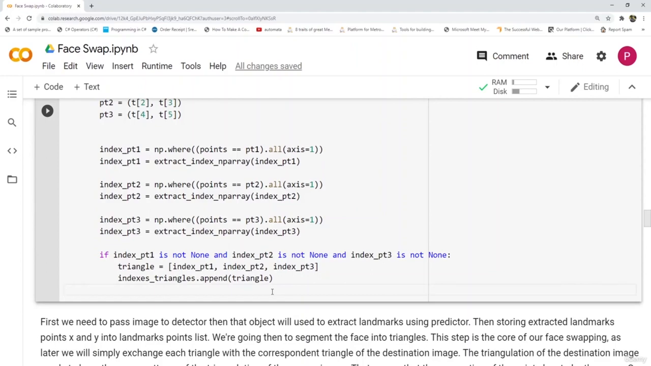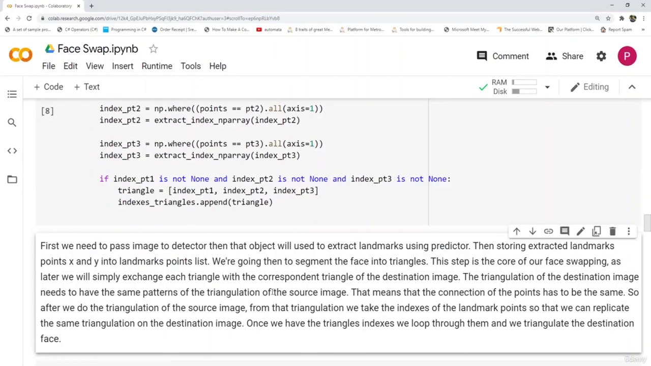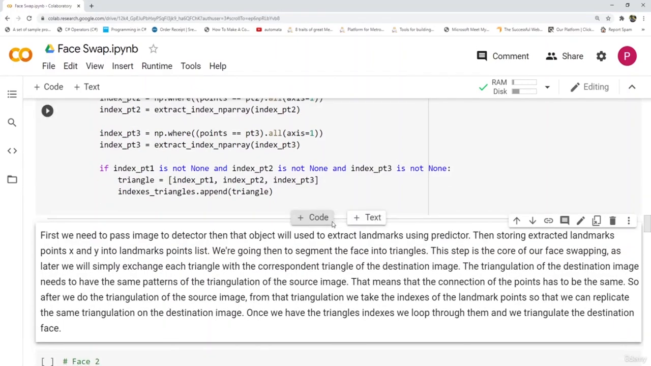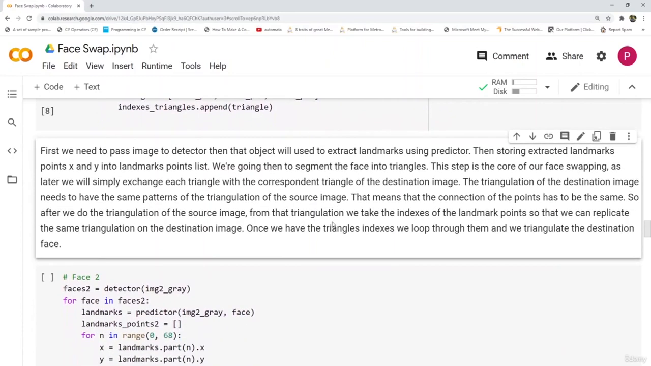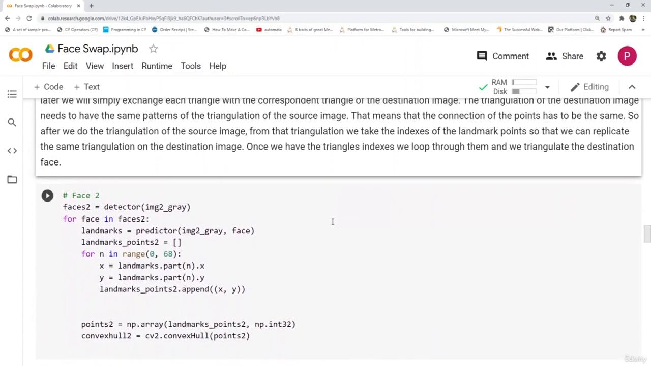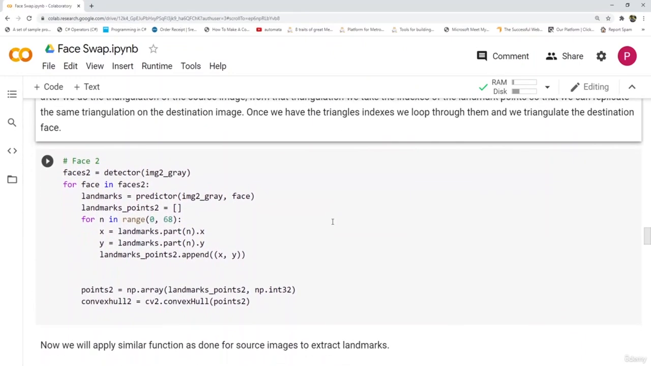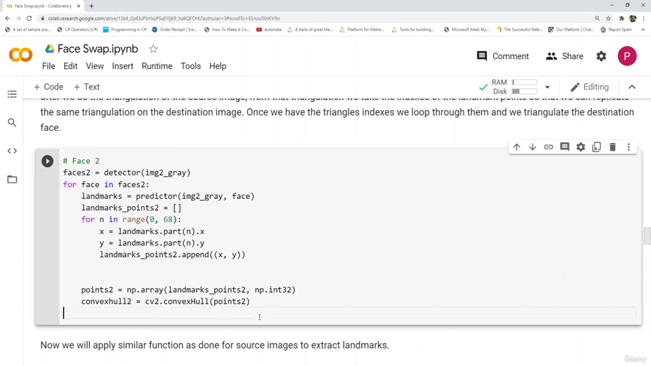We are working on the source image. So let's run this cell and complete this step. As you can see, it's completed. Now we'll perform the same operation for the destination image, face 2. We are also extracting the landmarks for image 2. So let's run this cell and perform the same operations for image 2 also, that is the destination image.